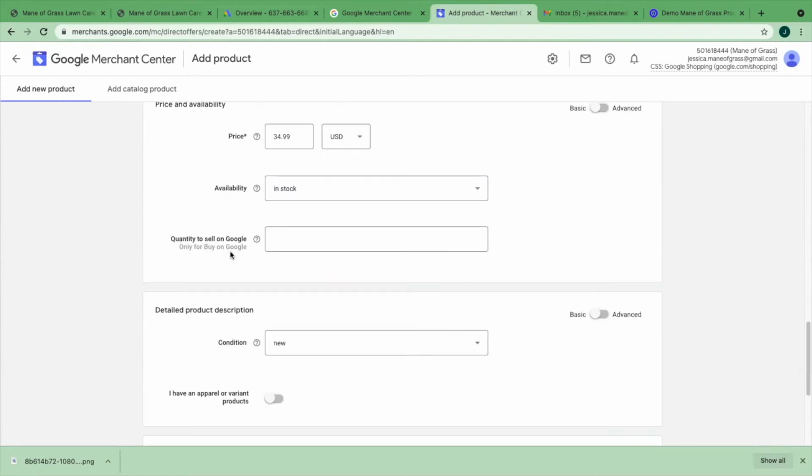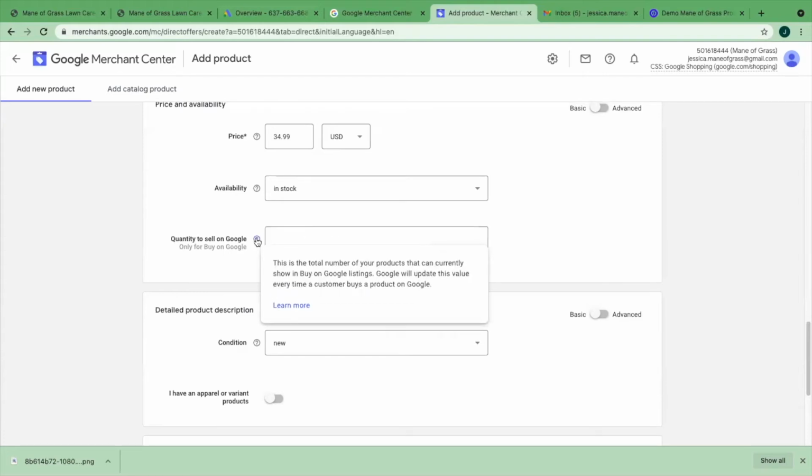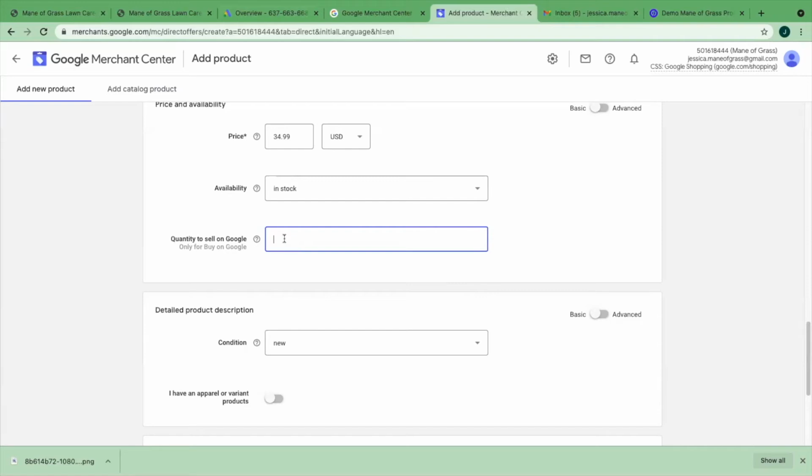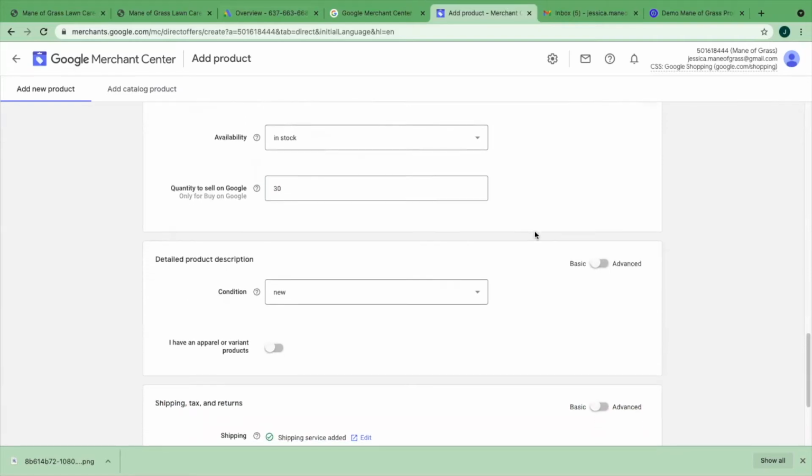Okay, and then quantity to sell on Google. Again, this is for the option if you did select that you want them to be able to purchase it directly through Google without having to go to your landing page. That's what this is. So you'd want to put the quantity that you can sell on Google, maybe set a specific quantity. And this is pretty neat because Google will update this value every time a customer buys a product. So let's say we have 30. We've got 30 in stock there that we can sell on Google.